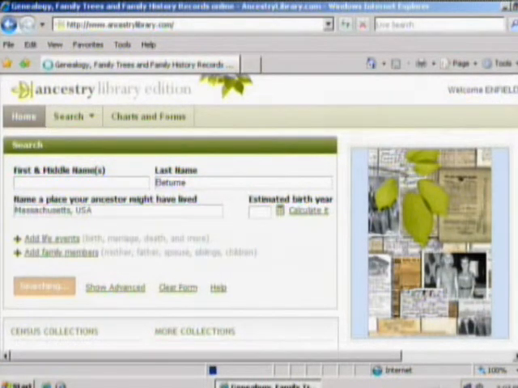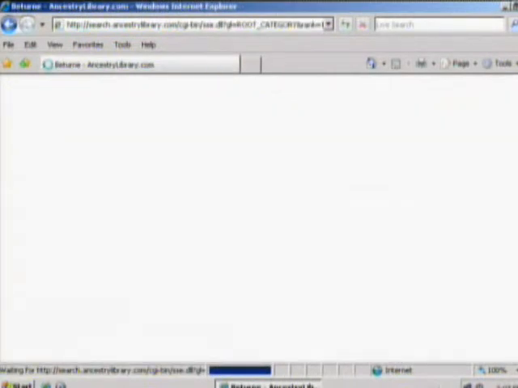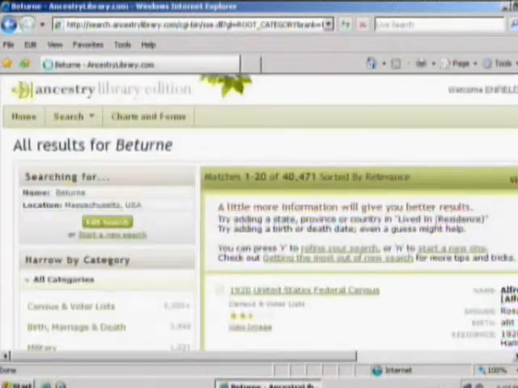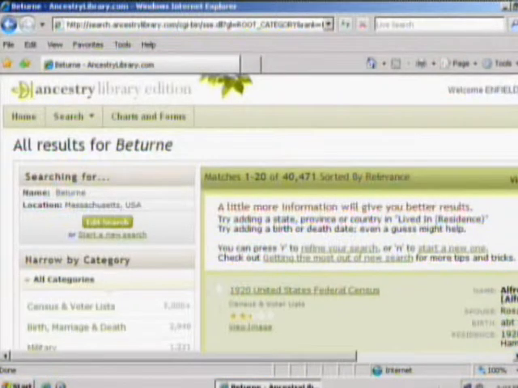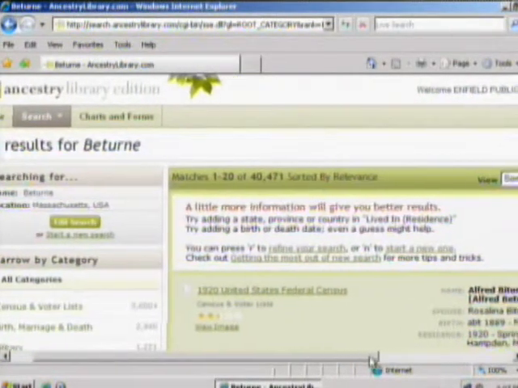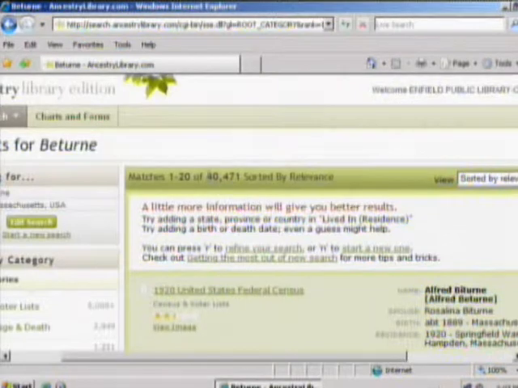It takes a few seconds here to get the return, but it will go forward and it'll bring us a list of any Baturns that may be in any census records. Remember, we didn't choose a particular year. We're searching just across the board in all of the databases that are included in this. And you can see right from the top that there's over 40,000 returns on this particular name. Any relation to the name Baturn or the name Massachusetts are going to come up here.